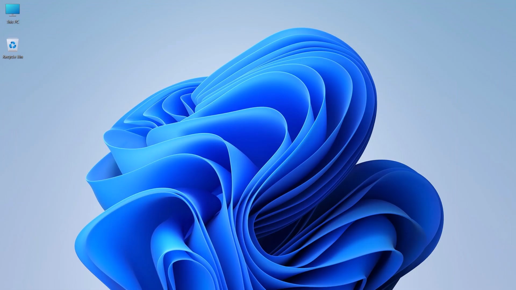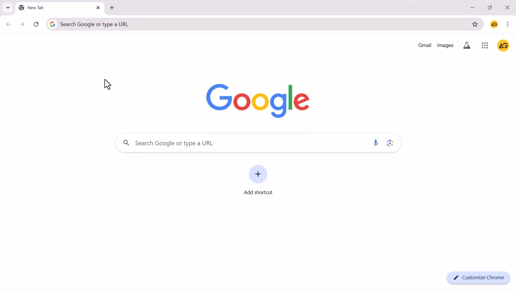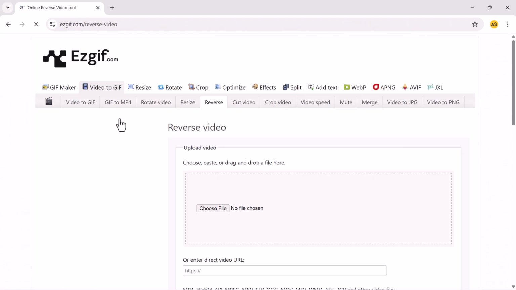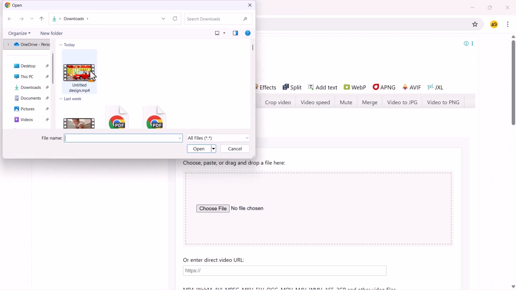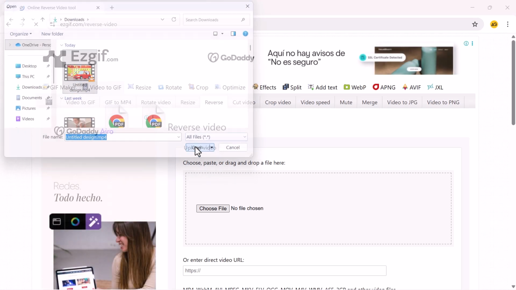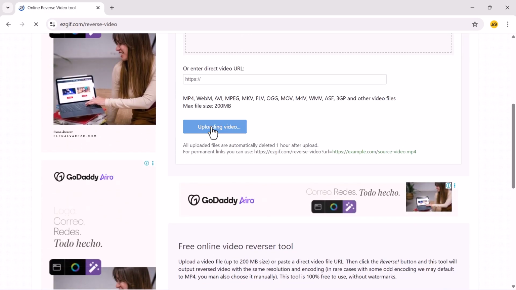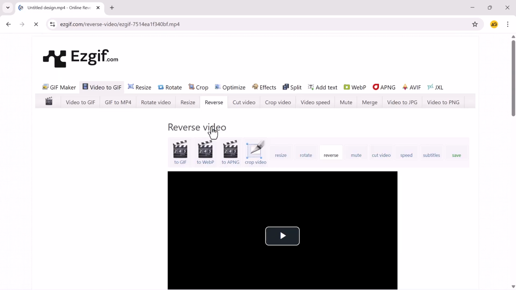Now, go to Google and search for Reverse Video Tool. That's the tool we are looking for. Once you're there, you'll see an option to upload your video. Just select your file from your device or drag and drop your file into the Upload section. The upload speed will depend on your internet connection and the size of your video. In my case, this is a small file, so it only takes a few seconds.